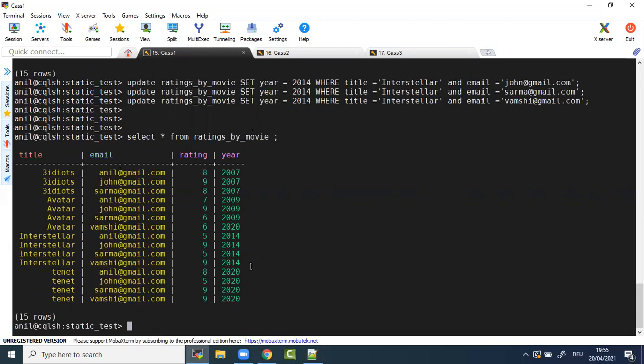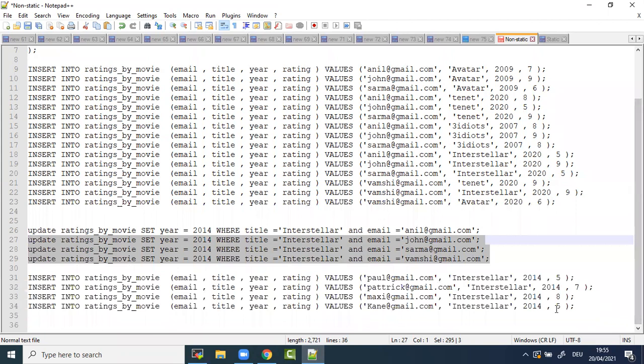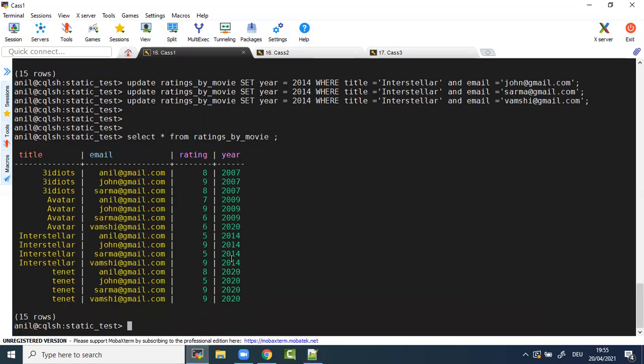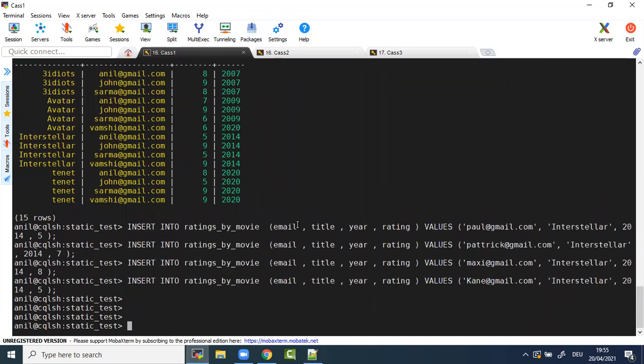What about insert? Update is done. Let's insert. Even if I insert, let's say you want to insert a few more rows, like a few more people watched the same movie, if you notice, every time you have to pass the year, isn't it? Even though it was just released in 2014, you have to put that in every insert query, 2014, 2014, 2014, same data, but you are just repeating it every time, correct?